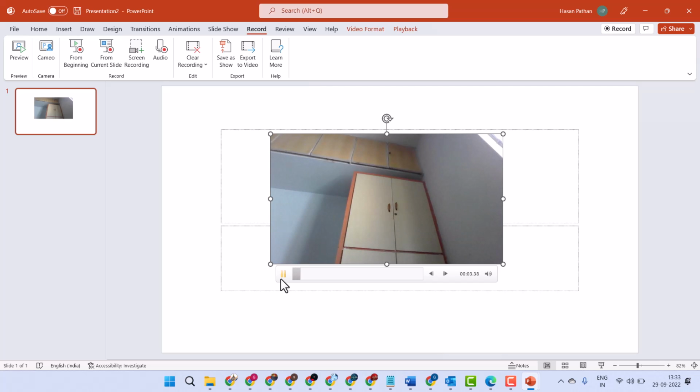Now the screen is running. Add notes or a script to help you land your message clearly.